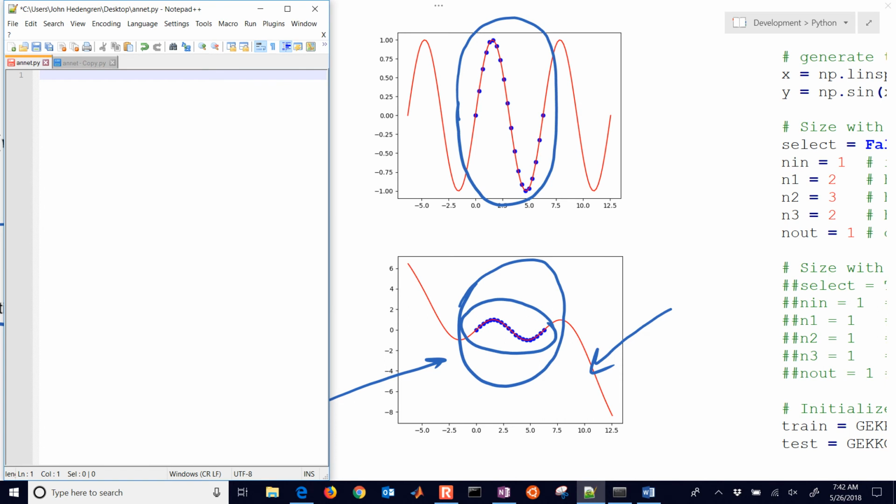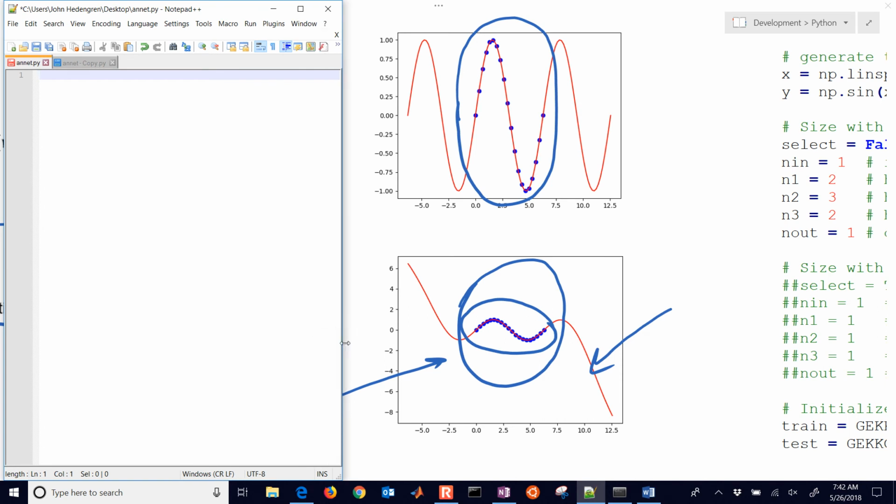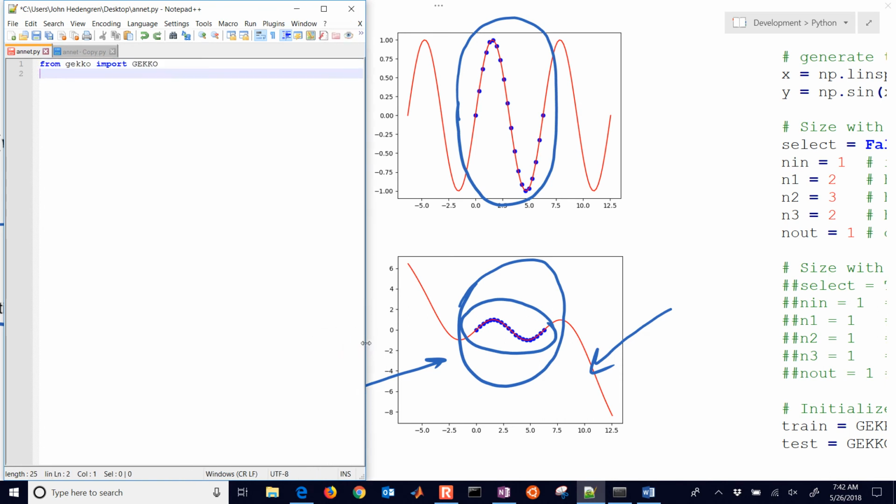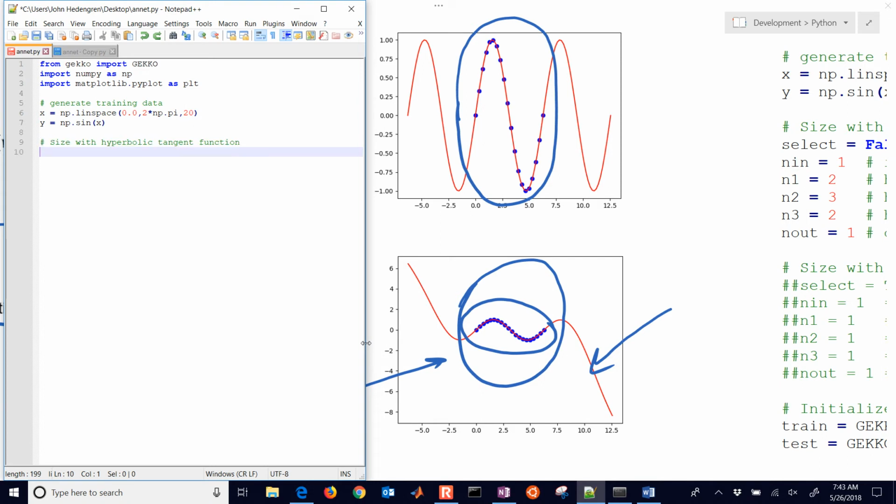I'm just going to go through it line by line. First of all, we'll import GEKKO, and we'll import NumPy and Matplotlib. Then we're going to generate some training data. Here's our x value, going between 0 and 2 pi, and we'll have 20 data points. And there is my y value. So there's my training data set.